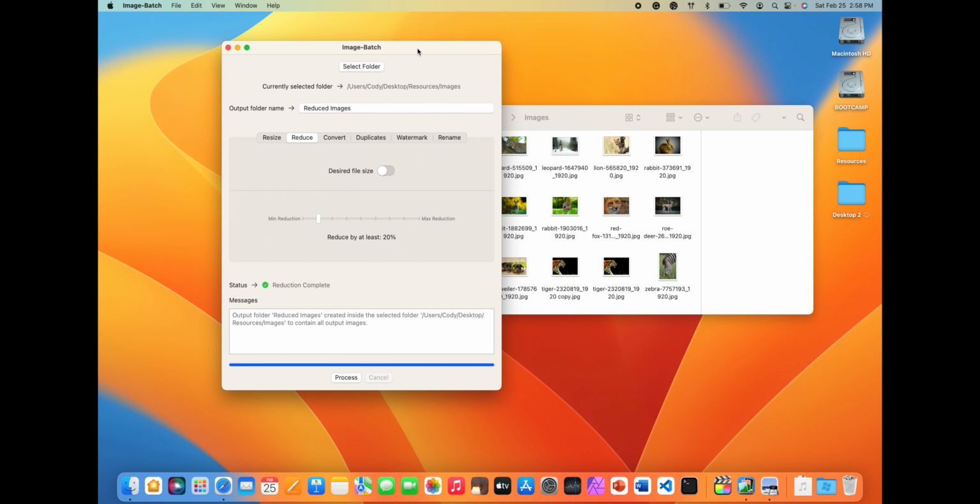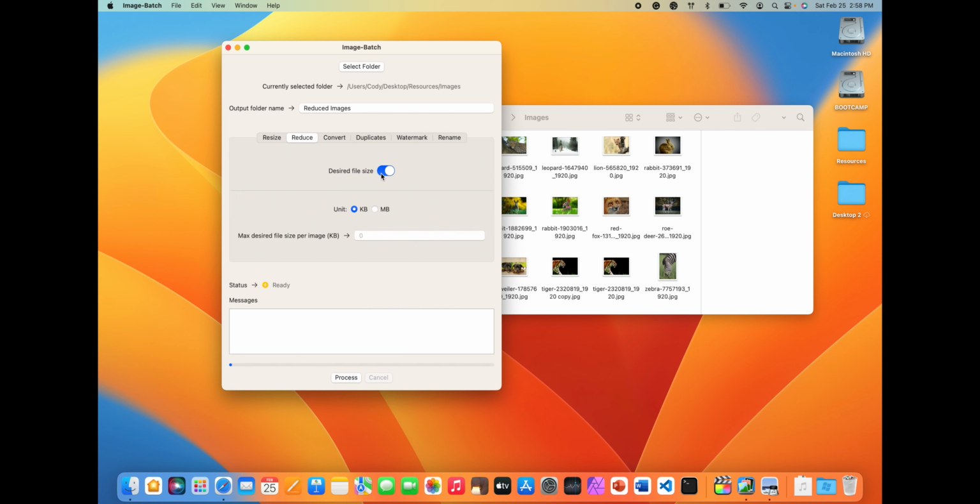The second screen available on the Reduce tab allows you to actually enter a desired maximum file size per image. You can get there by flipping the desired file size switch. Here, you can enter a maximum desired file size that will apply to every image in your batch of images. To demonstrate, we can say we want the maximum file size of any image to be 500 kilobytes. First, we can leave kilobyte selected for the unit, and then enter 500 in the desired file size box. And then click process.